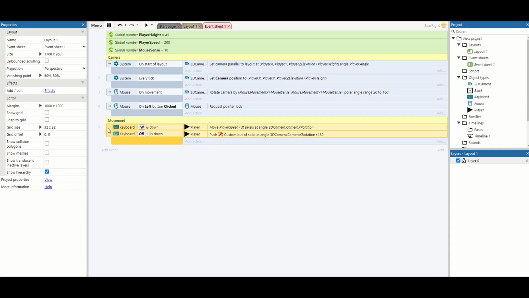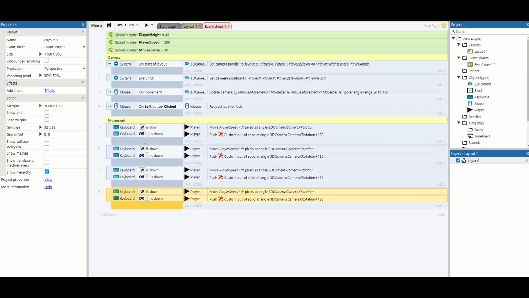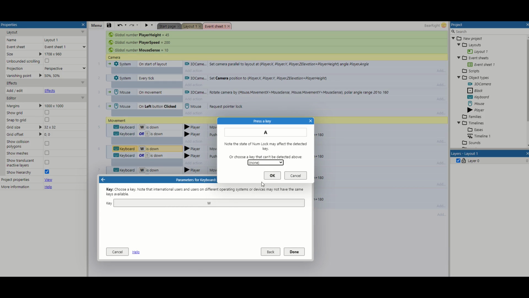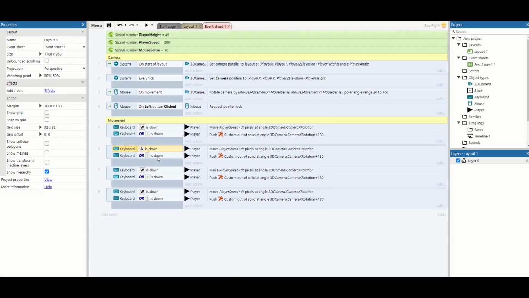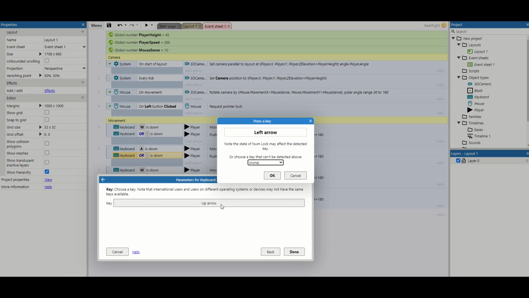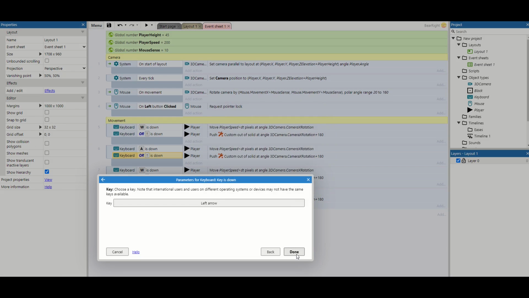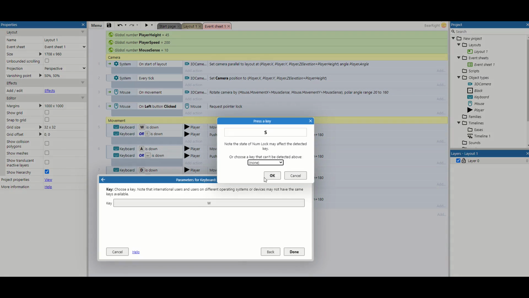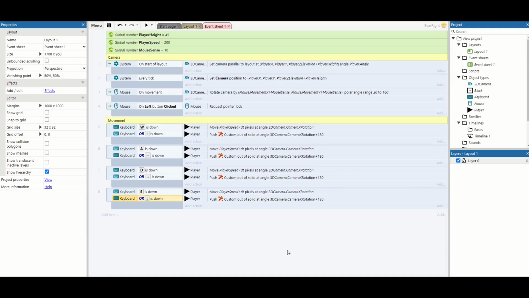Now we can copy and paste this 3 more times. And I'm going to start by changing the controls. So instead of W, I'm going to use A to go left. And instead of up key, I'm going to use the left key. I'm going to do the same for right and down. Now that's set up, we need to adjust the code on the right hand side. So let's start with the A key.